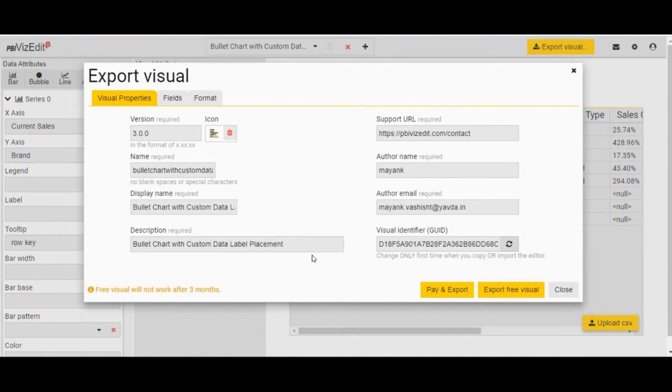It should not have a conflict with any other GUID from the marketplace or any of the visuals you might have used before. If you are doing an update to the visual, and this is not your first time, we recommend keeping the GUID the same because that will help with the update. But if you're not updating and this is your very first download, please click on this refresh button and create a new GUID for your visual. This will ensure that there is no conflict with any other marketplace visual.